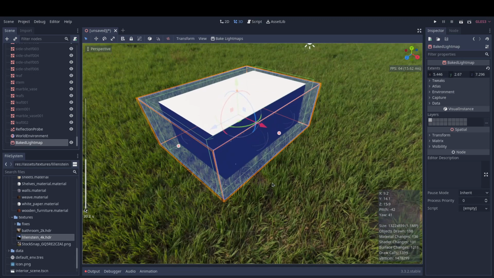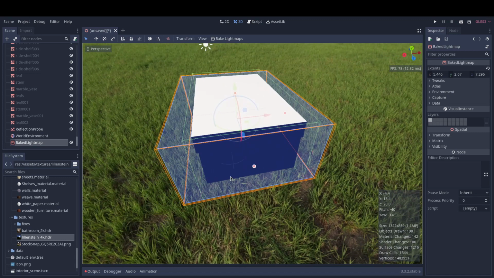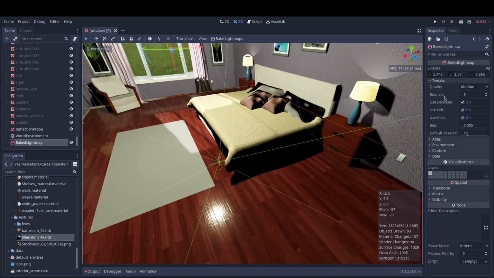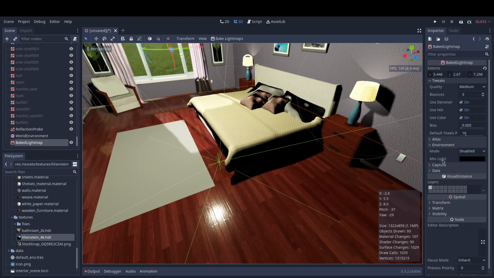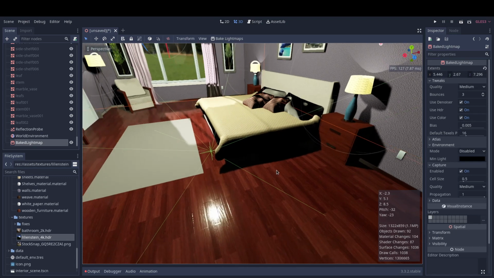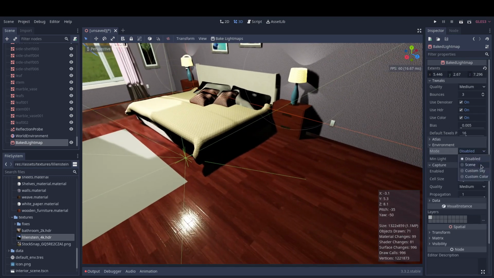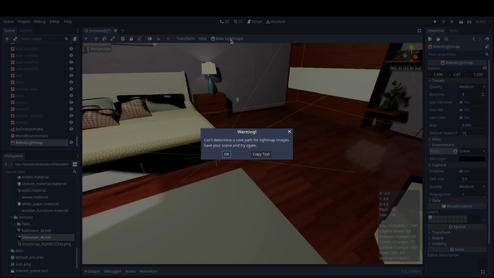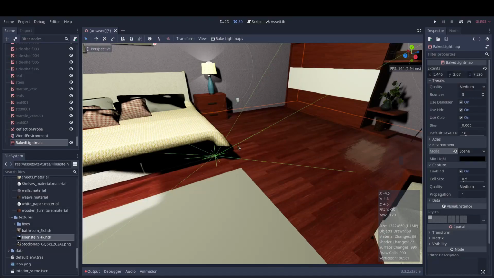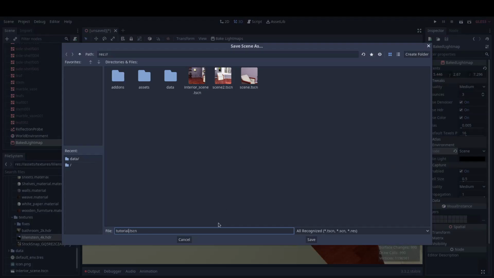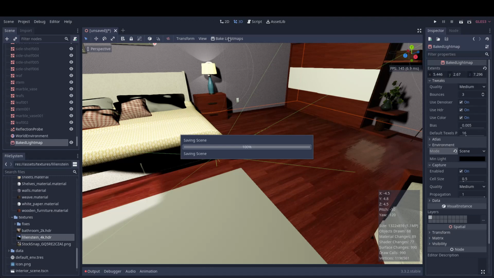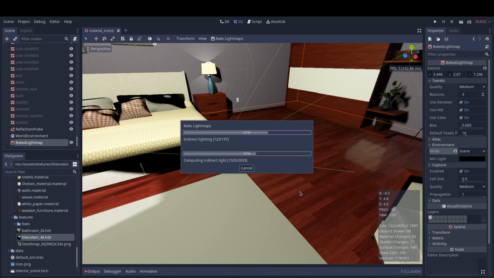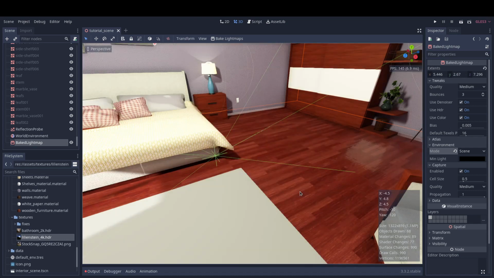Okay, after our baked light map was added to the scene and properly resized, we are ready for the first bake. So let's quickly check our settings. I will probably leave everything at default. Maybe I will enable scene environment, and let's hit bake. Oh, we need to save our scene first, so tutorial scene. And now we will be able to bake. Okay, we are ready, everything is baked.